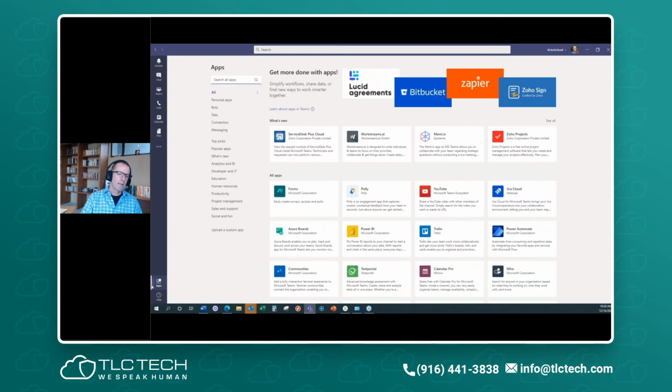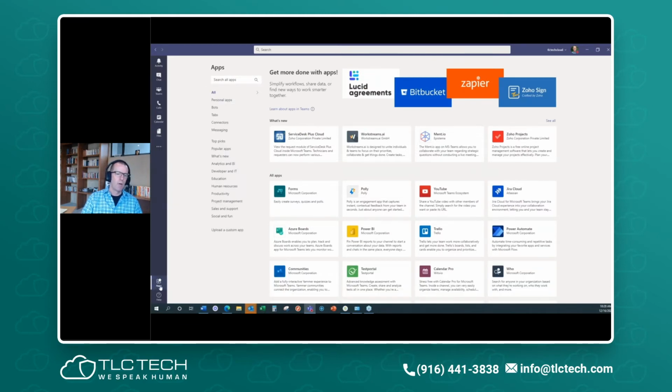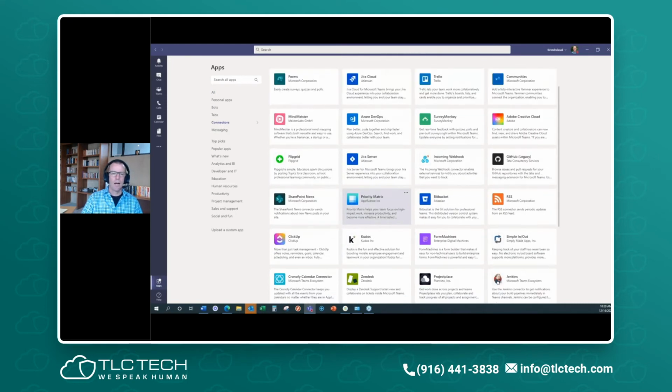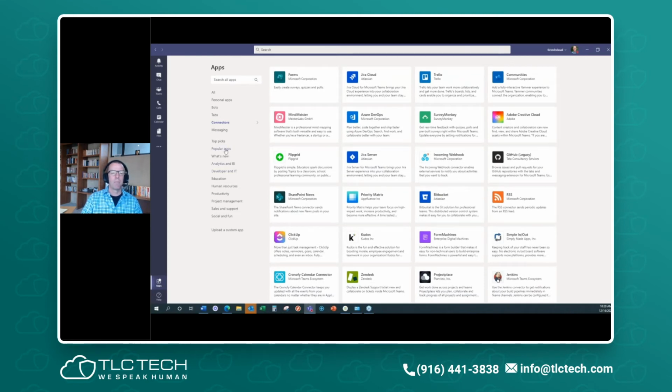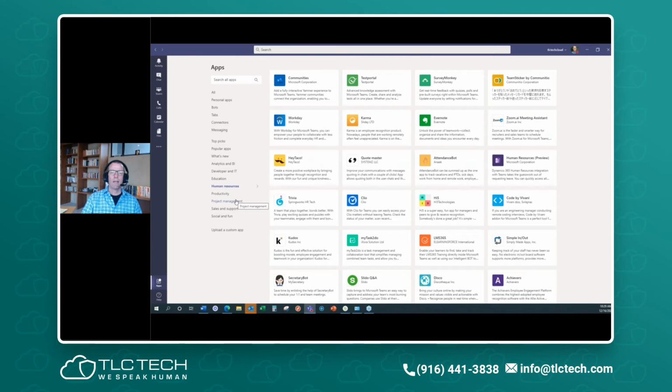And again, down here at the bottom, you can get to it two different ways. You can go here and do find an app, or you can click down to apps, and then that brings up everything that's available. You can search by different things like connectors, so you can connect to different systems. If you're doing popular apps, top picks, some of you are on the HR side.